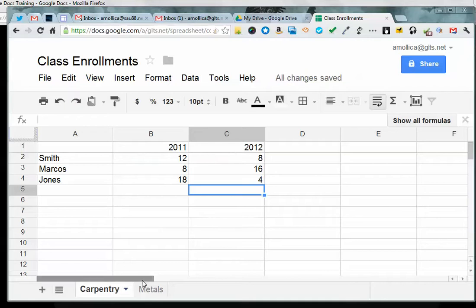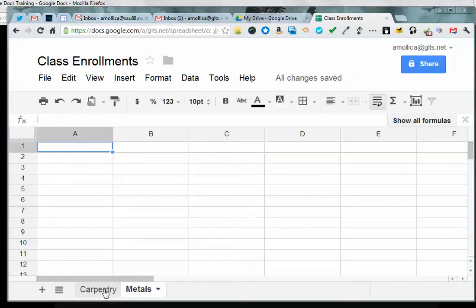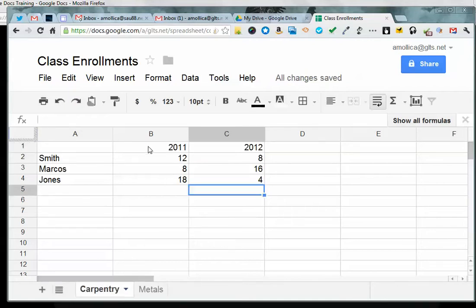Okay, we're not going to put any data in Metals. We don't need to do that for now. So what you've done is you've entered data in cells A1 through C4. And in the next tutorial, we'll work with this data.